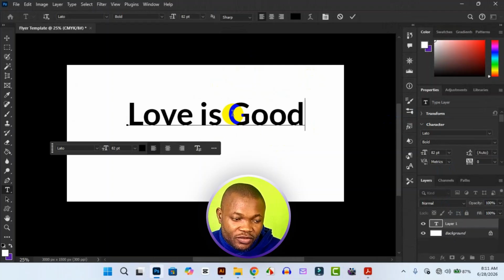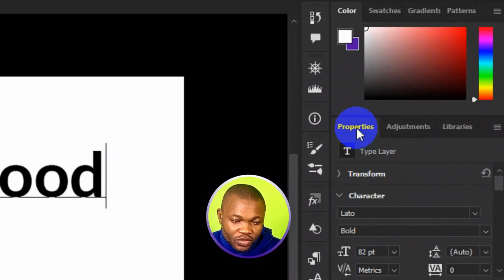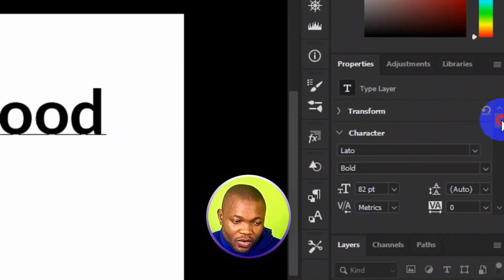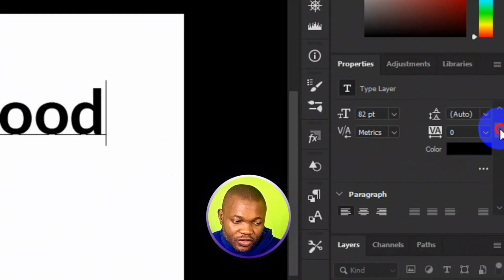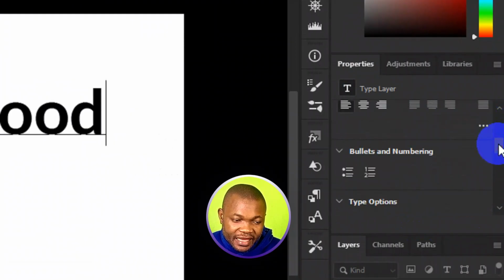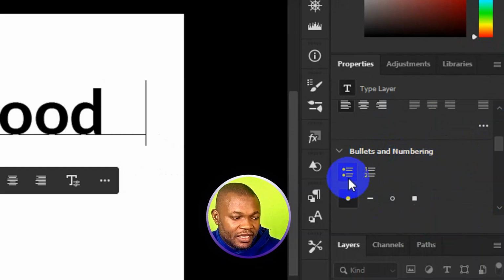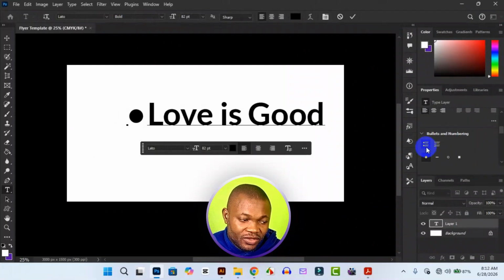So what we want to do here is to come back to the type property right here. Come to the type property. Under the type property here, you just want to make sure you scroll all the way down until you get to bulletin right here. So go ahead and click on bulletin. Boom. So when you click on bulletin, you see a bulletin has appeared in your type.